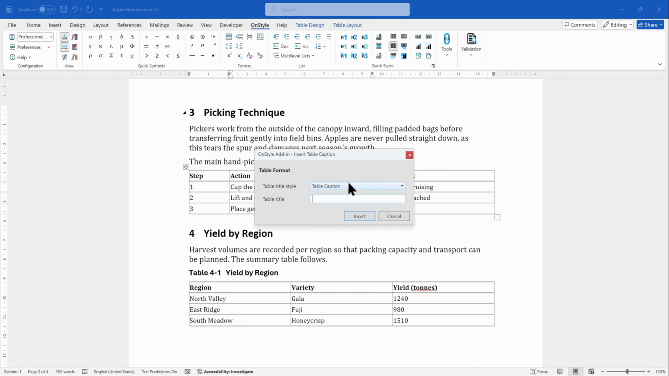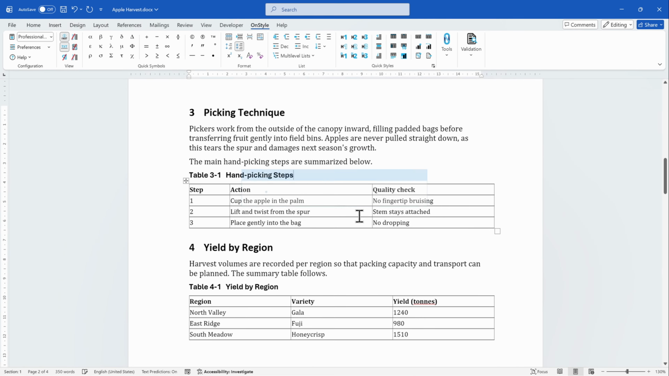As with figures, if multiple table title formats are available, select the appropriate one and enter the caption text in the dialog. You can select a regular table caption or a table caption that includes the Level 1 heading number before the table number. OnStyle creates a properly numbered title, then places and formats it according to the assigned doc config.